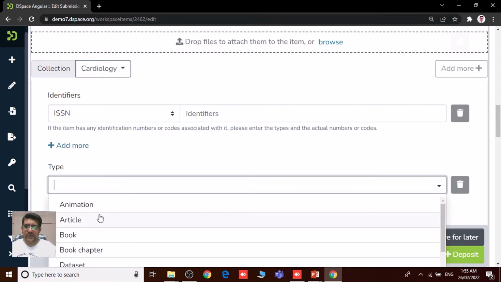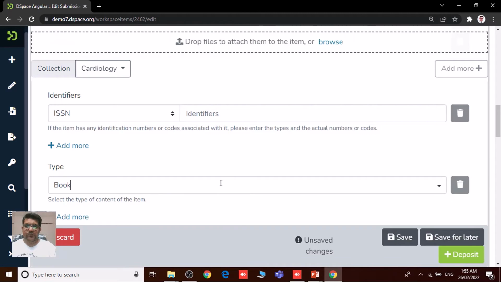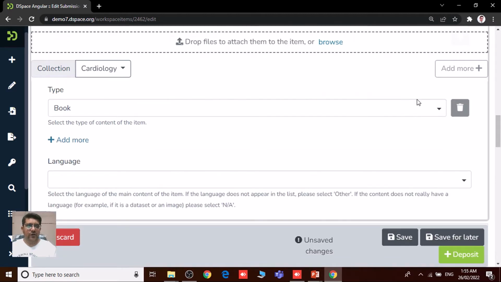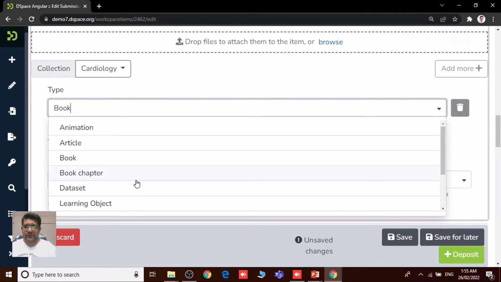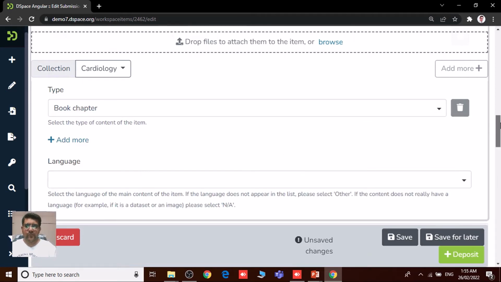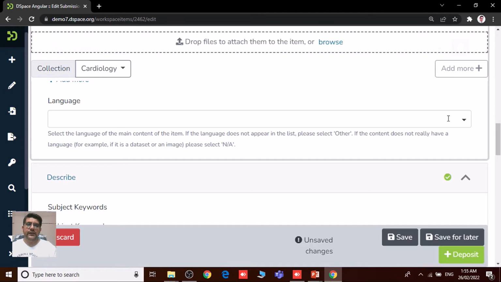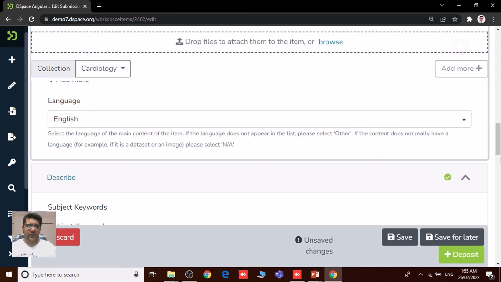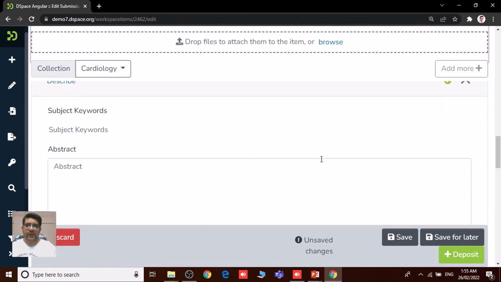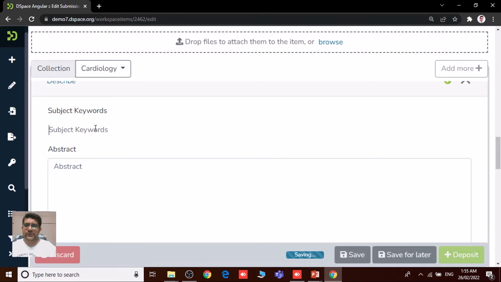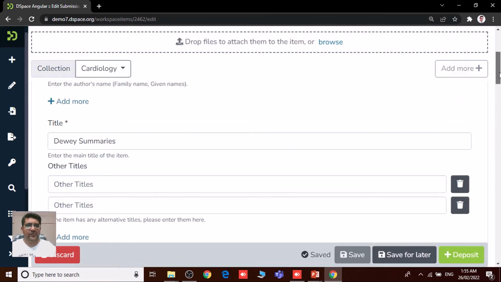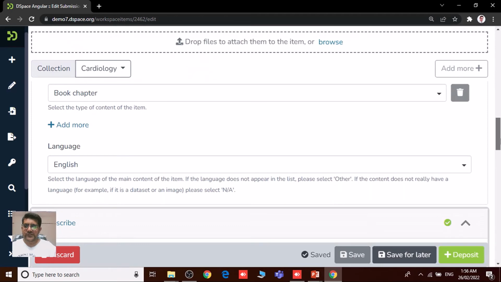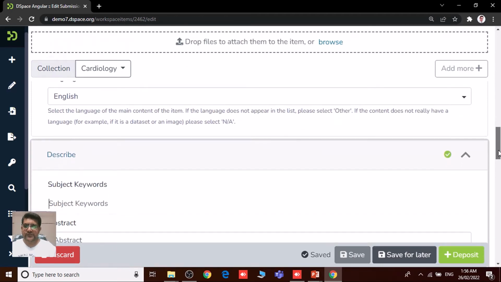The type would be, what is the type? So we have the book. This is one of the book, or we can say this is a book chapter. And there you can select the language. For example, we are talking about the language English, and further you can describe this. So you have keywords. So what would be the keywords, like in medicine, science, in cardiology? Suppose we are not adding a DV summary, we are adding a book of cardiology. So we can add some sections here.